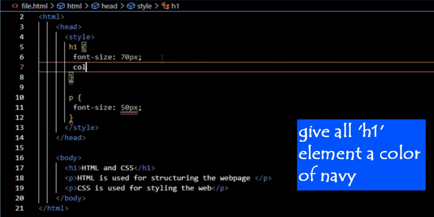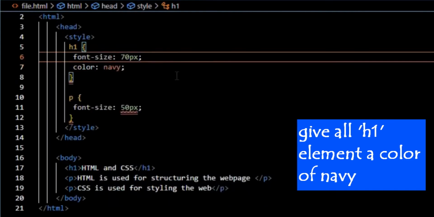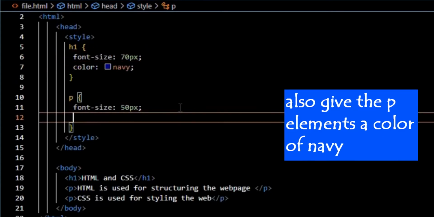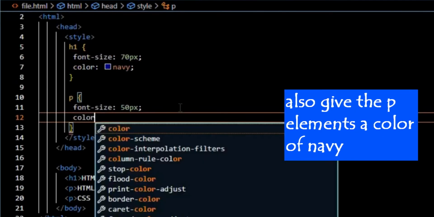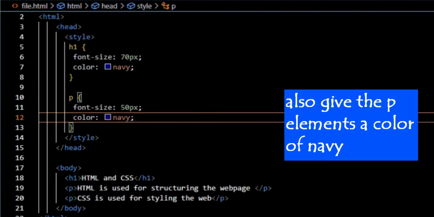Give all h1 elements a color of navy. Also give the p elements a color of navy. See the result.